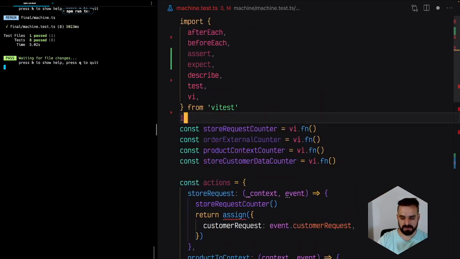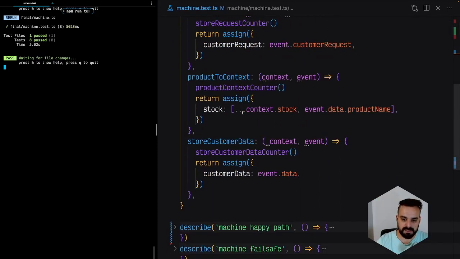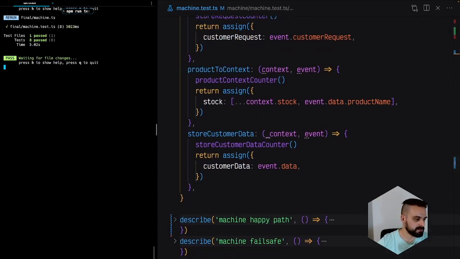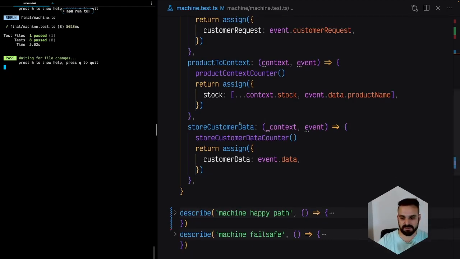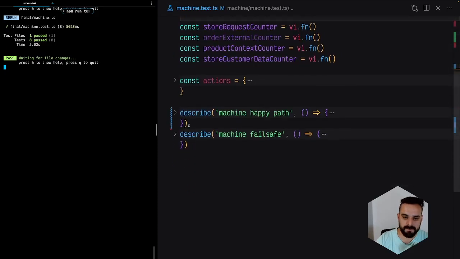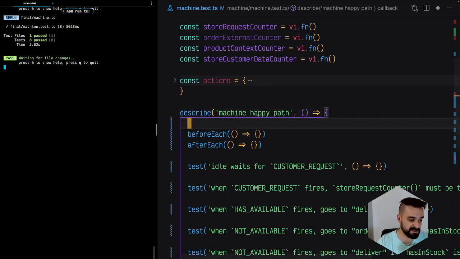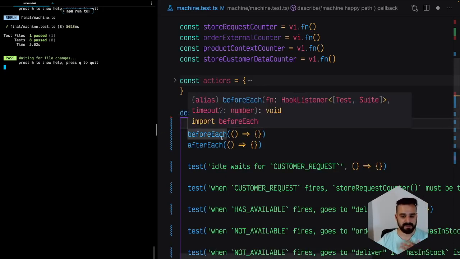And I need to add XState. So that's basically it. Now we have our mocks and they're in the same file. Besides that, the reason why I have two suites of tests here is because each one of them is going to use the services differently, because one service, and that's basically mimicking a real world scenario.